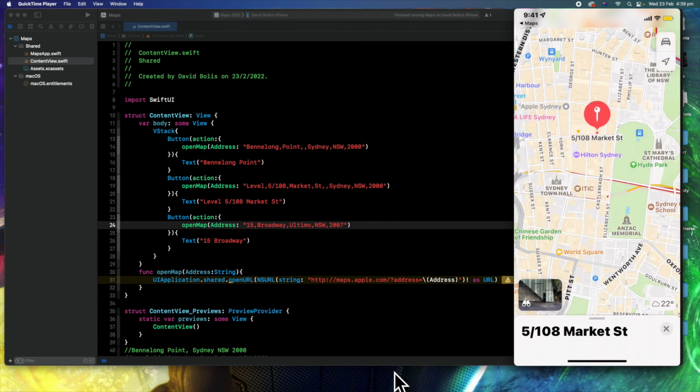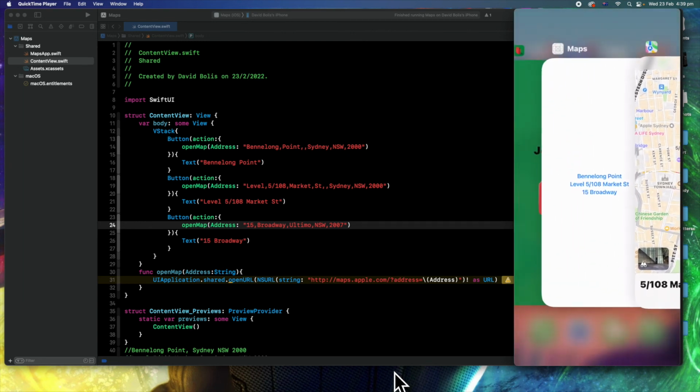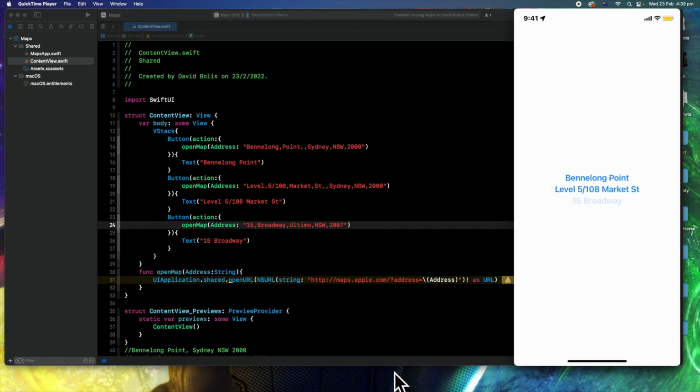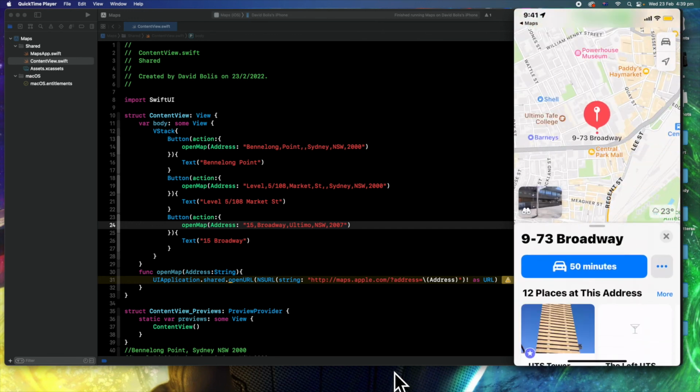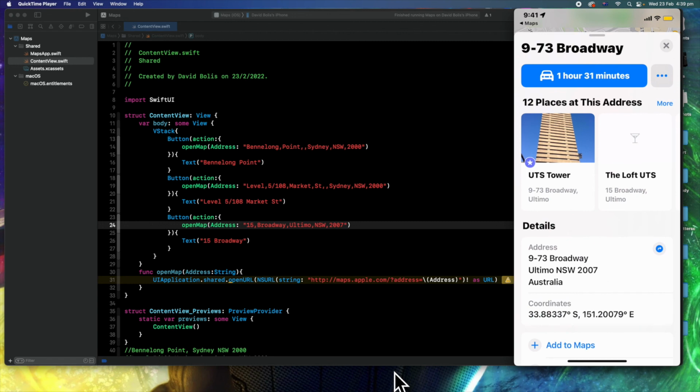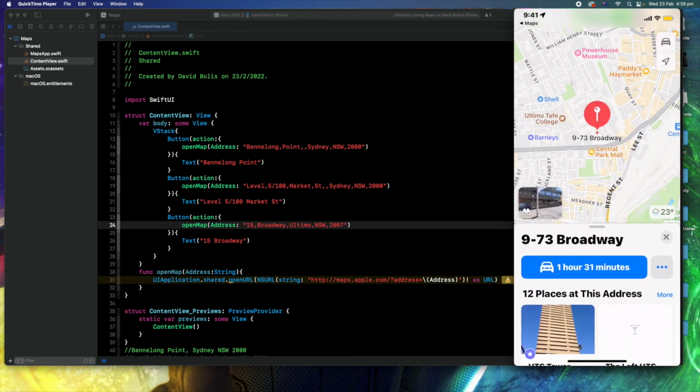And finally, if I just go to the last one, which is 15 Broadway, and if I click on it, so this is UTS, my university, and it does show you exactly where it is. It shows you UTS is found over here, and it shows you as well where the actual address that I put is, which is the Loft UTS as well. So there you go, it's really cool. It knows exactly what to do. It displays a pin on it, which is great, and it's exactly what you would want to provide to your user on your app.